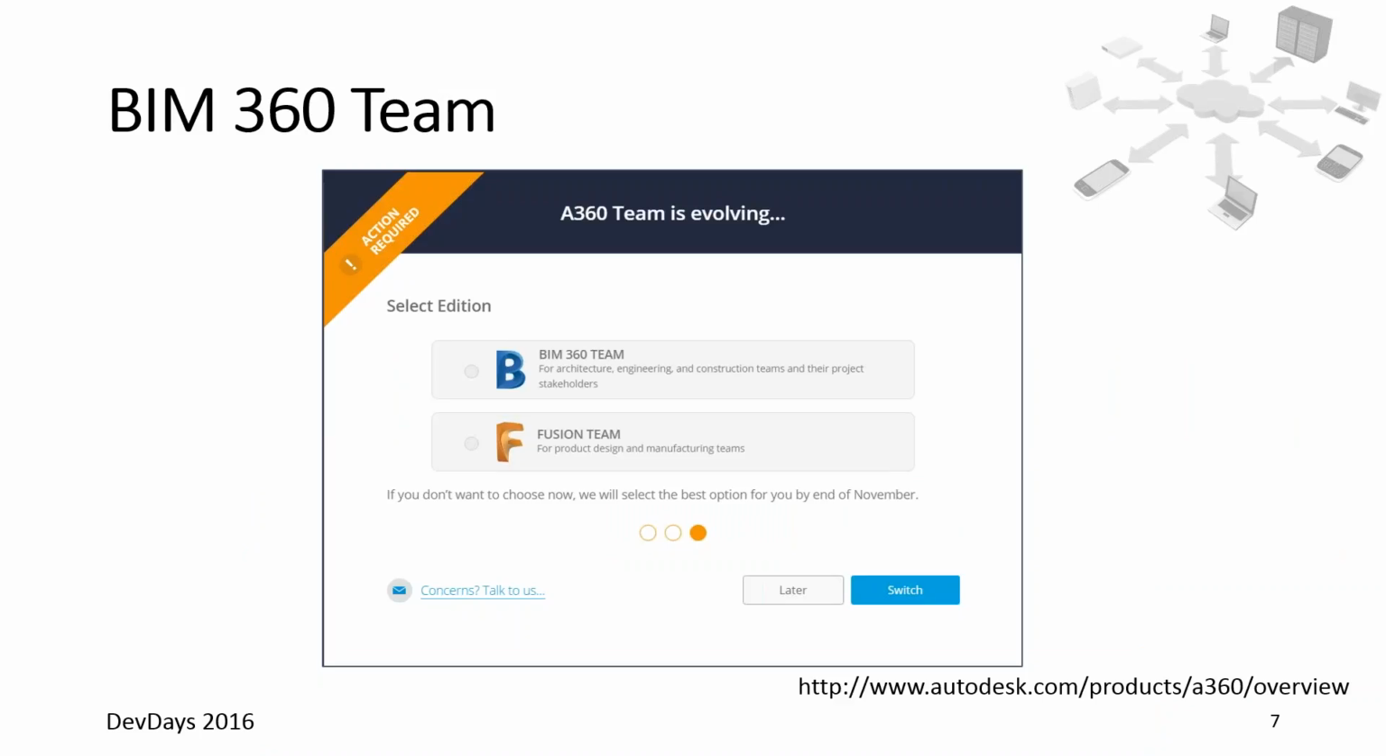So just a quick note, many of you are probably aware of this one already, but I also hear that some people aren't aware. BIM 360 Team is actually a branding change from A360 Team. So if you have an account on A360 Team, you probably get a notification about choosing either BIM 360 or BIM 360 Team or Fusion Team. So this will be additions.